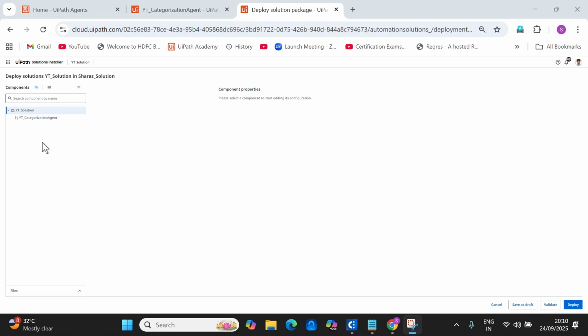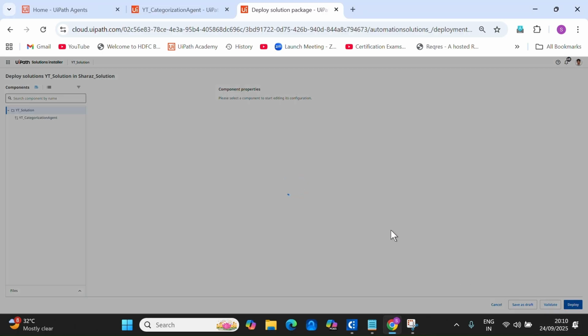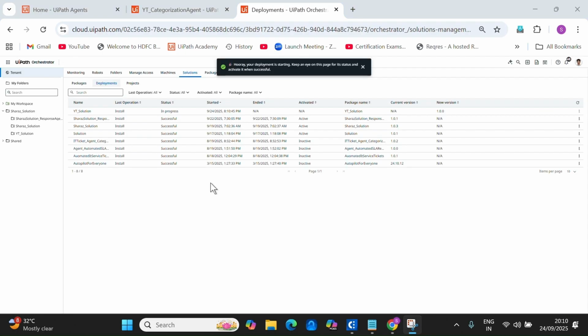So it will display all the components. I have only one categorization agent. You have to remember that in a solution we can actually add more agents, more tools, context grounding, everything. But I'm not covering all those things because I'm focusing more on different use cases only. So I'll just click on deploy. Okay, now the deployment is successful.